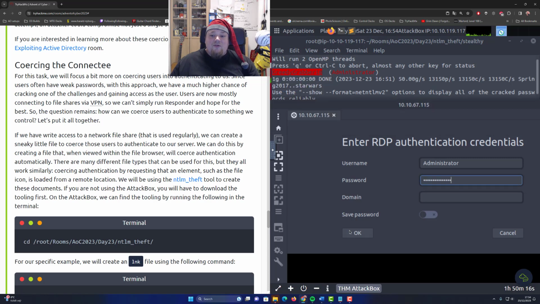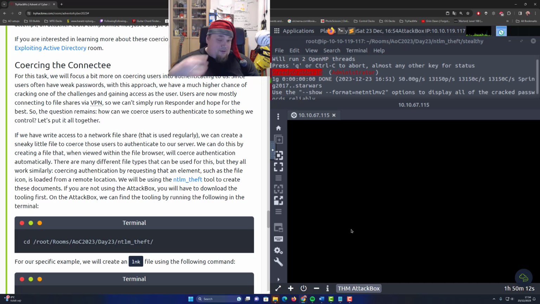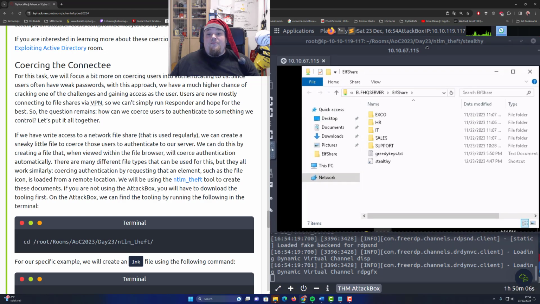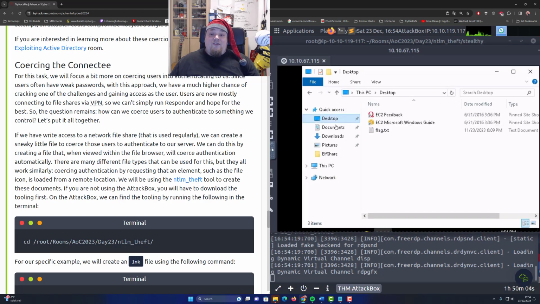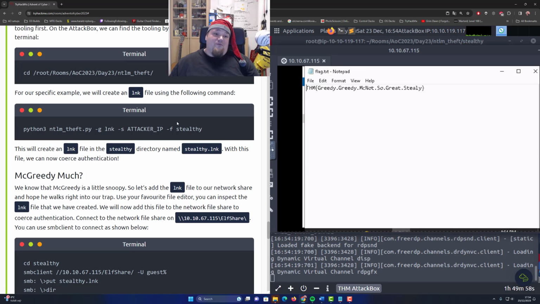Copy paste. Alright, so now that we're connecting to the machine, the only thing we need to do now is to verify that we have access to the desktop. This is RDP. So desktop, get the flag. And there we go, copy paste that out. And that's really what this machine is all about.